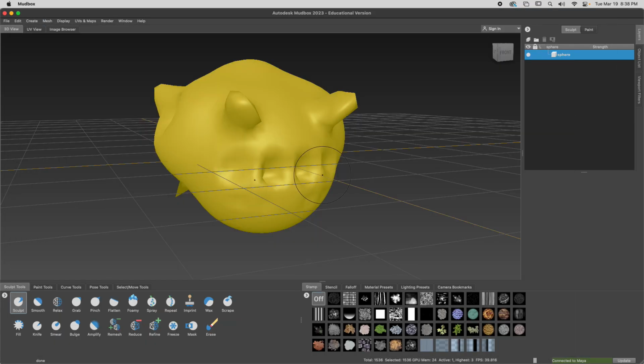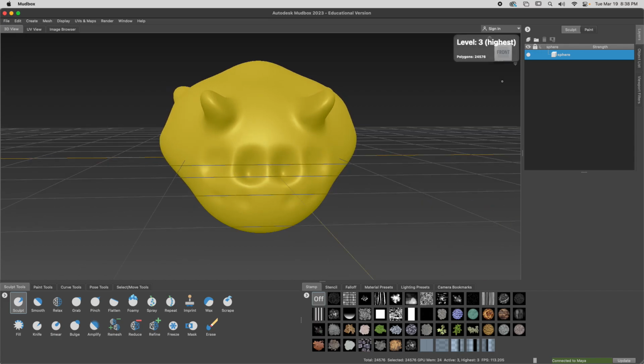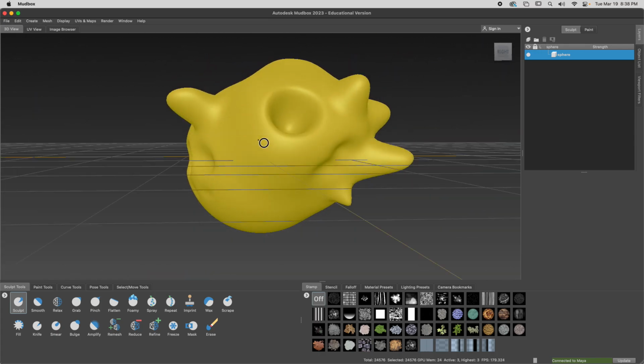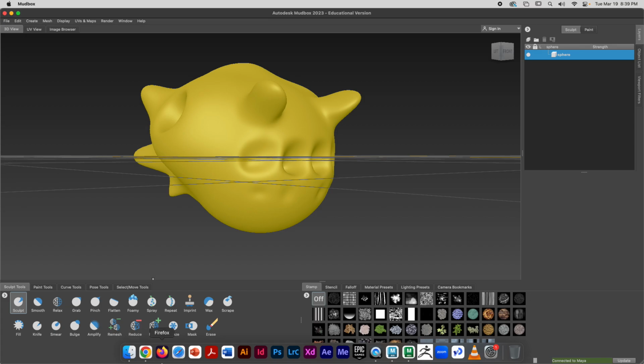So page up. And once you've made the subdivisions, look at the polygon count, right? We started with 15,000, and we were pretty jagged. Then if I hit page up, 6,000, and then 24,000. It's a lot of polys, right, for my weird looking fish here.